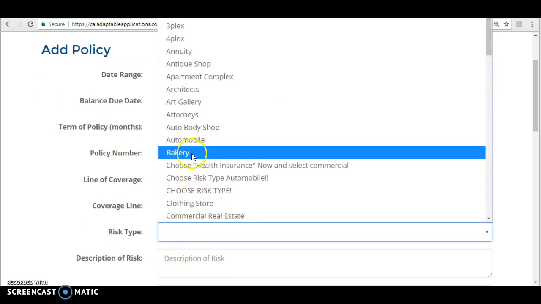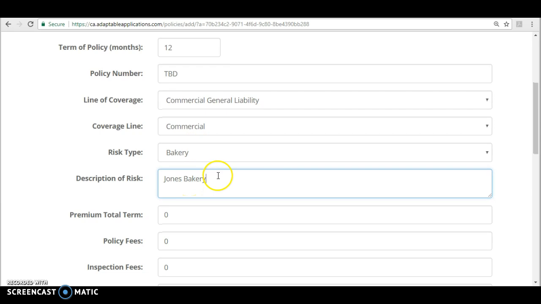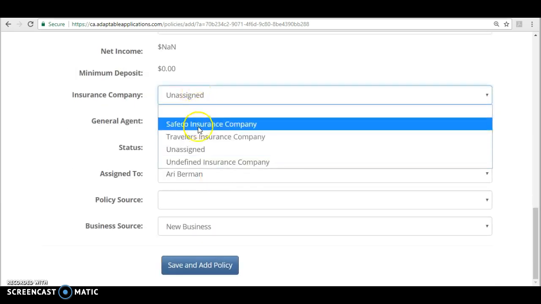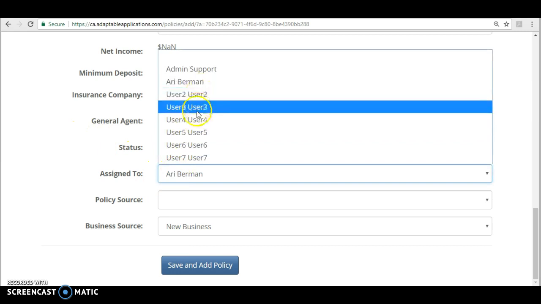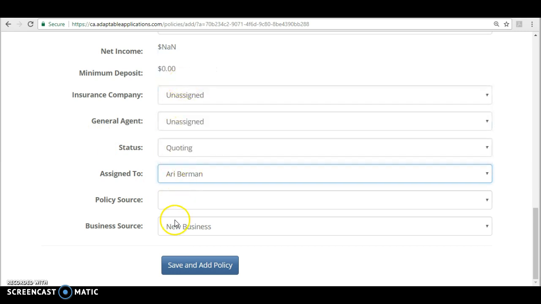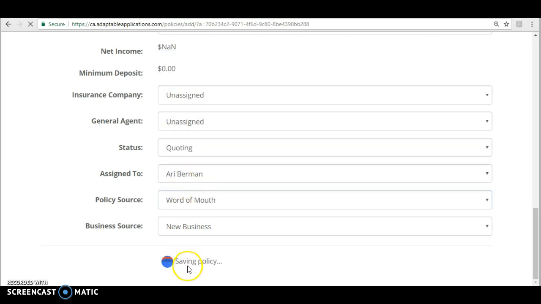What is it he's got here? He's got a bakery. Jones Bakery. Down to the bottom here, we're going to be able to choose the insurance company it's associated with, which general agent you've got it with. Right now it's just in quoting status. You can also assign it to any other person in your organization, whoever it is, where you got the lead from, and so on.